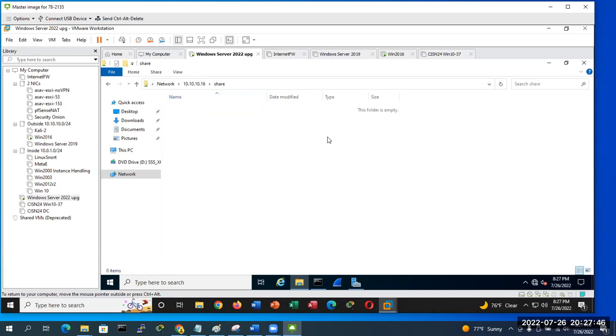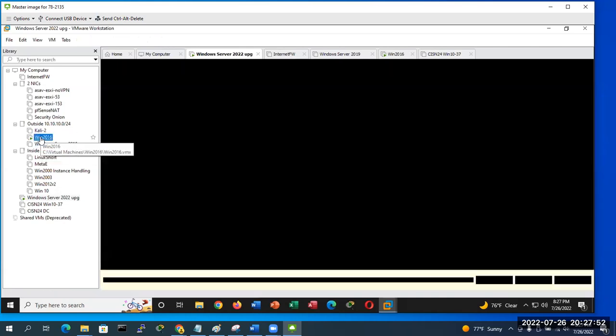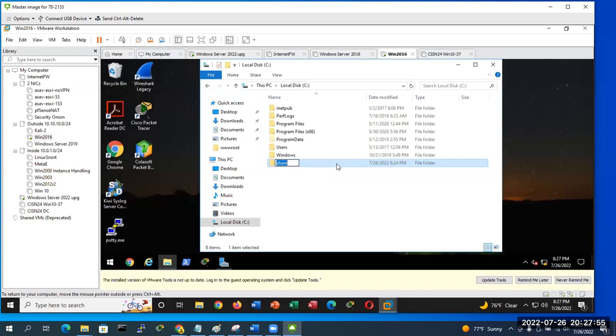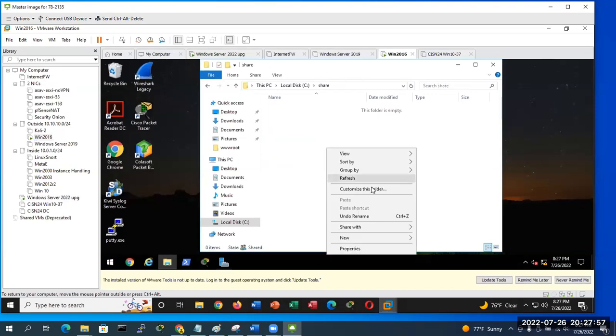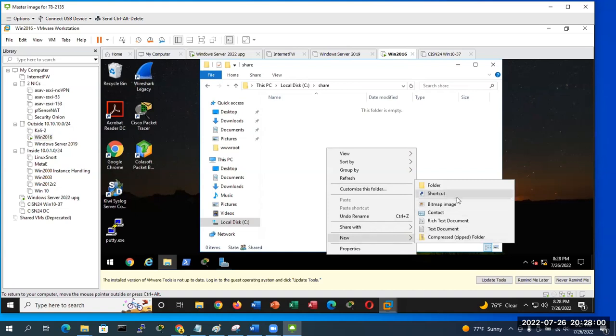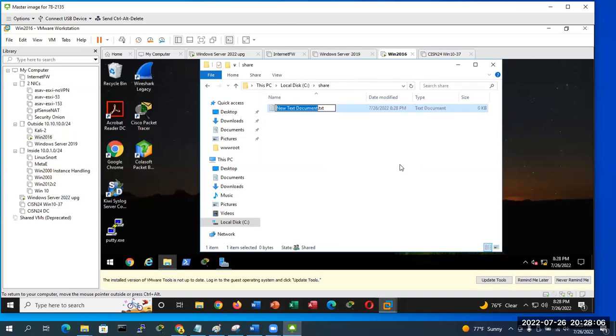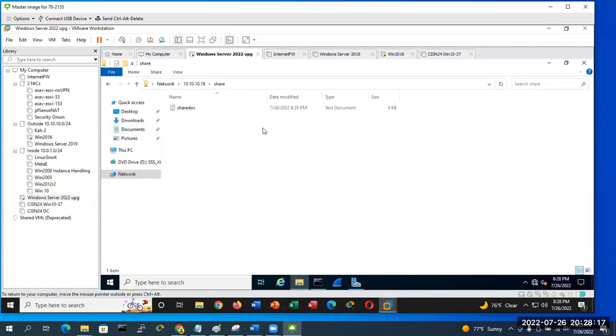And there isn't anything in the folder yet because we didn't create anything. We can go back there to create something. So we go back to Windows 2016, and then you can say, I want to have a new text document. You can call it shared doc. And once you've done that, it will show up in the share folder, of course, because your Windows 2012 is accessing the folder that you created in the 2016.